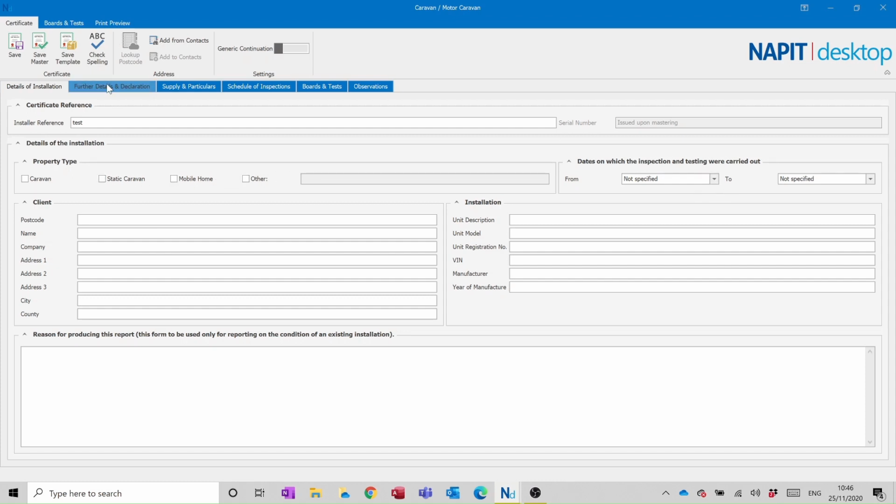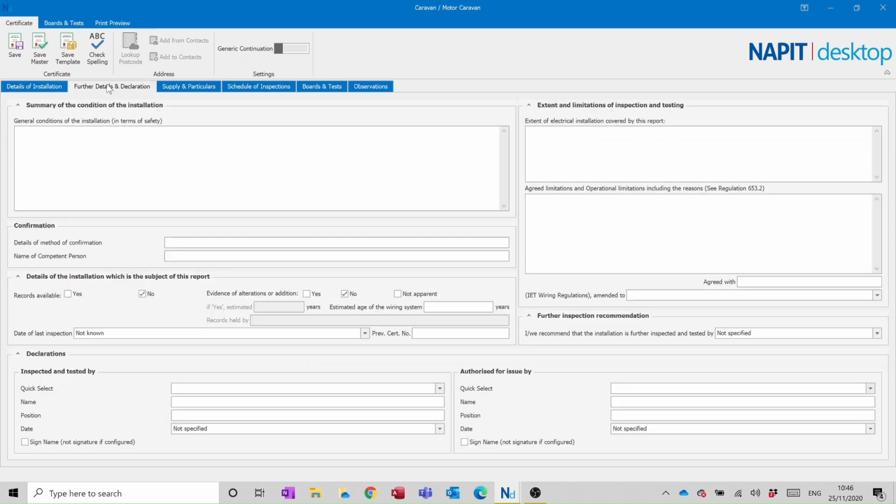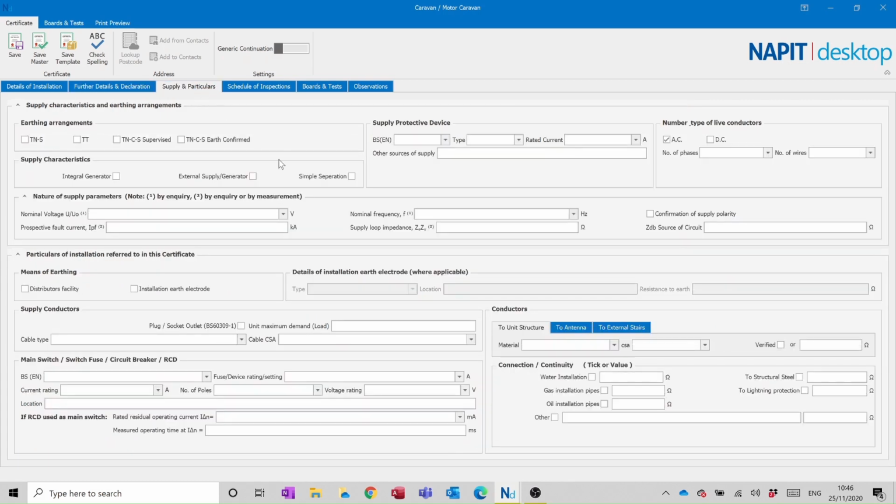Again, you've got the date options, and we'll cover this more in the EICR document later on. Even down to the further details and declaration, it's just set out a little bit different. It's just so you can record information that's appropriate to this particular installation within a caravan, for example, or a motorhome. So you've got TNCS supervised, TNCS earth confirmed. You've got that it's maybe connected by a plug and socket outlet, and all sorts of common things that you would normally record, like your PFC and your Ze or Zs, depending on what the actual supply arrangements are to the caravan. And again, here you've got your conductors to the unit structure, to the antenna, to any external stairs.